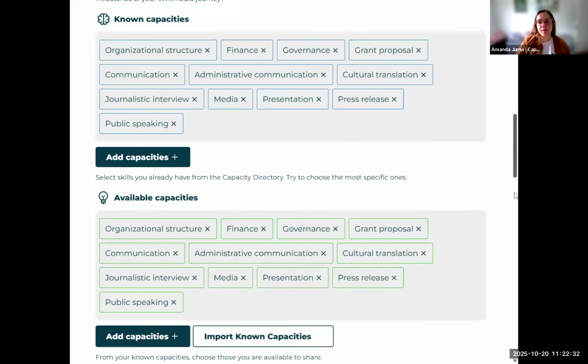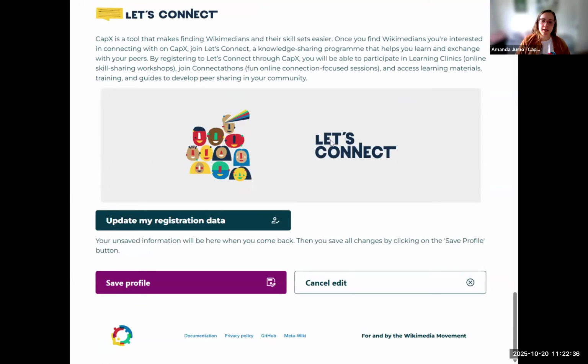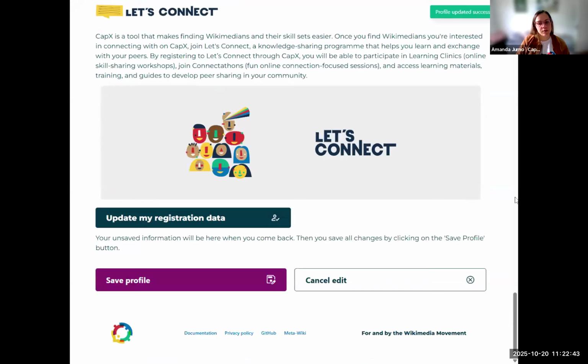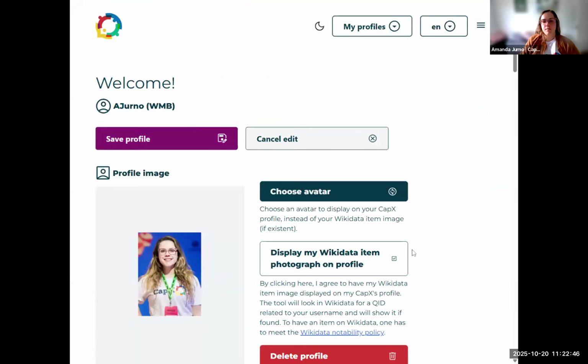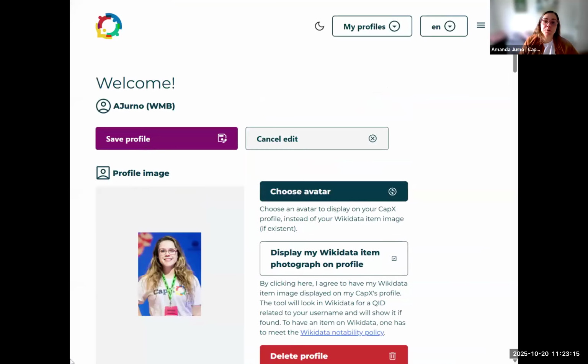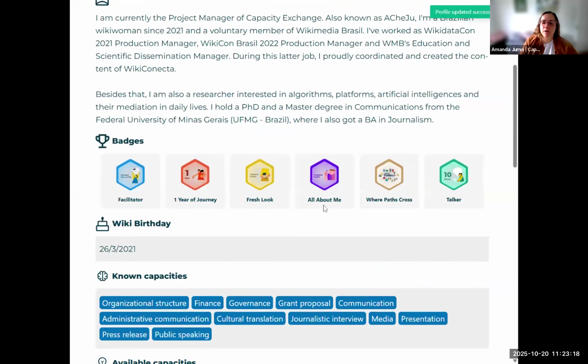Okay? Make sure you fill in the special form and that you put your affiliation on Let's Connect before you save your profile, and then you are ready to go. Once you save your profile and send your information to Let's Connect, you will see that you have a new badge open for you. That is where paths cross. This badge opens for people that are registered on Let's Connect. So you can show everybody on the network that you are a member of this network by adding this badge to your profile. It will be shown here on your badges and also on your meta page.